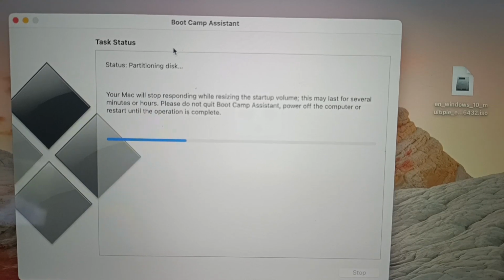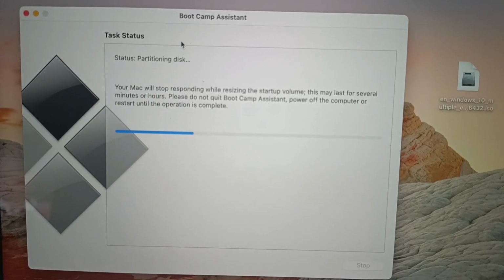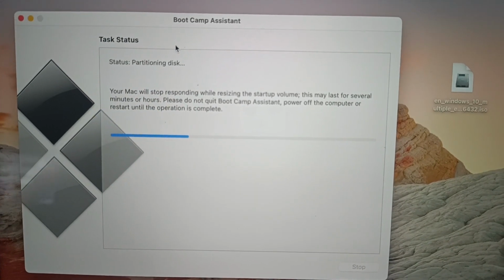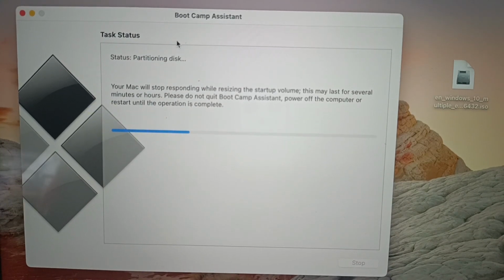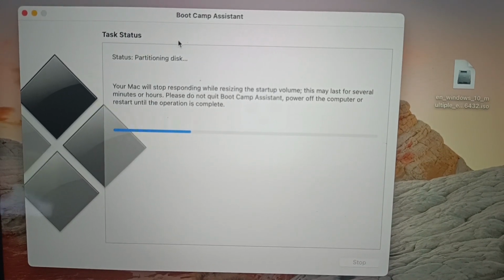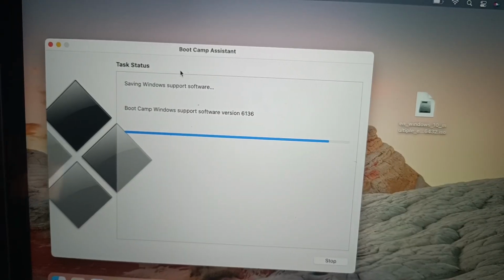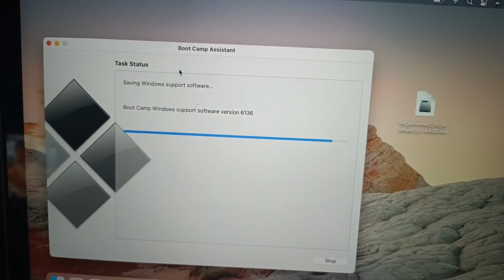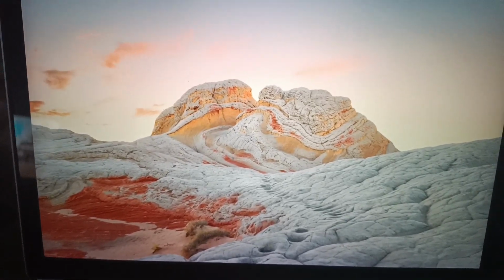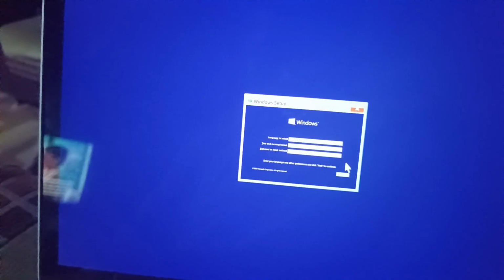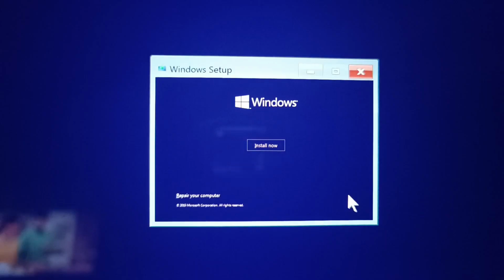Now the process is going on. The disk was partitioned over here. Okay, after that some more files will download. So let this process run. I will skip this process. So almost we are done with the first step. Now the MacBook will automatically restart, and it will redirect you to the boot menu, from where you can install Windows. Okay, now simply do next and then install.